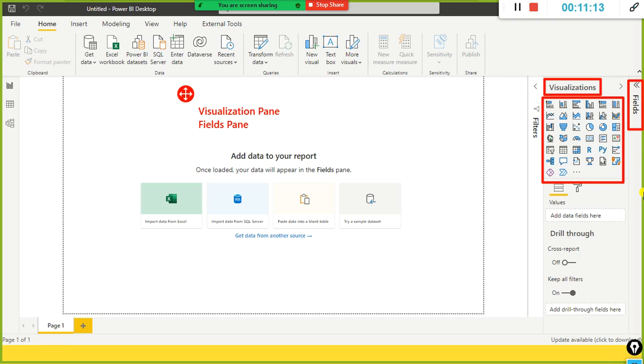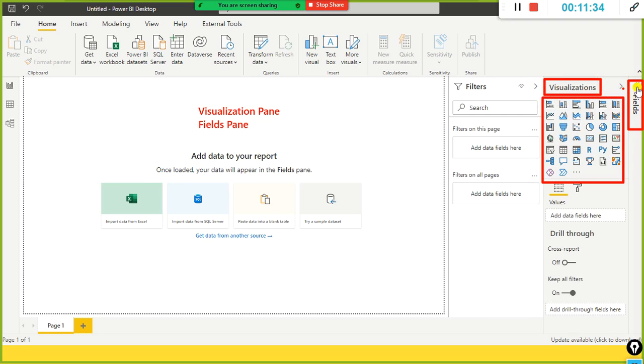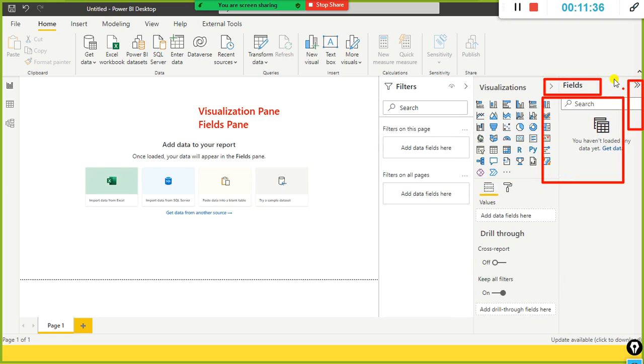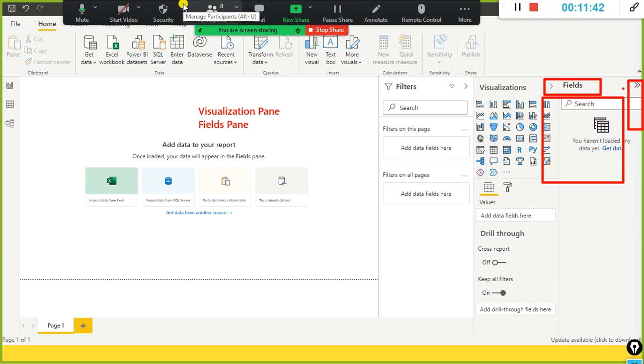Under the fields pane you will find the table names which you imported or loaded into your Power BI Desktop. So far we did not load any data, hence just beneath the fields pane we don't see anything here. This is your fields pane, and we did not see any tables or data loaded into it.